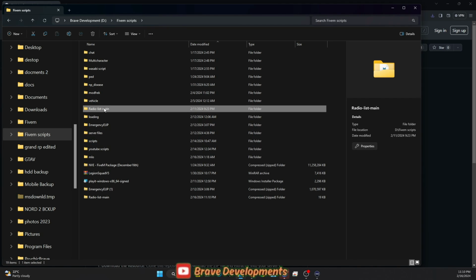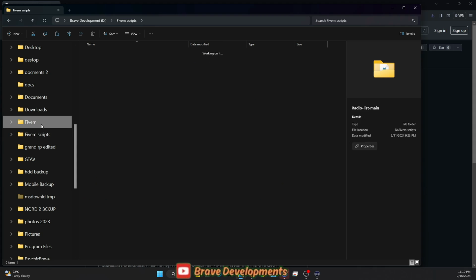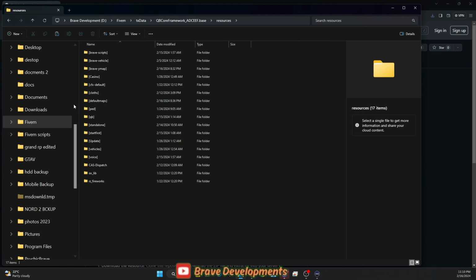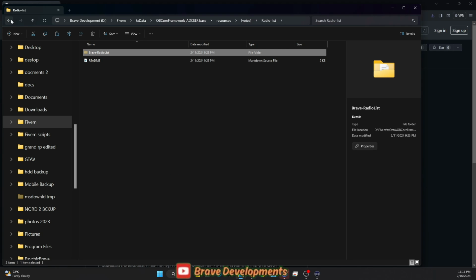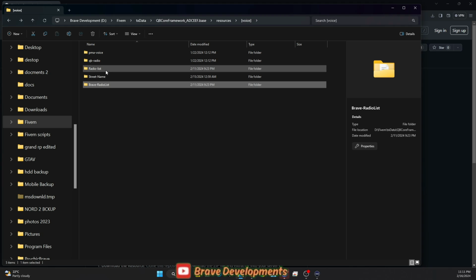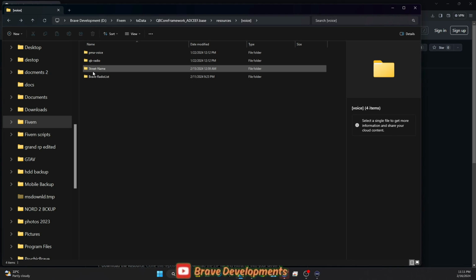Once you're there, download the package, unzip it, and then save the file to your server's voice folder. Within this folder, you'll locate the Brave radio list. Simply cut and paste it into the voice folder. Next up, open the config file. There's not much that needs tweaking here.